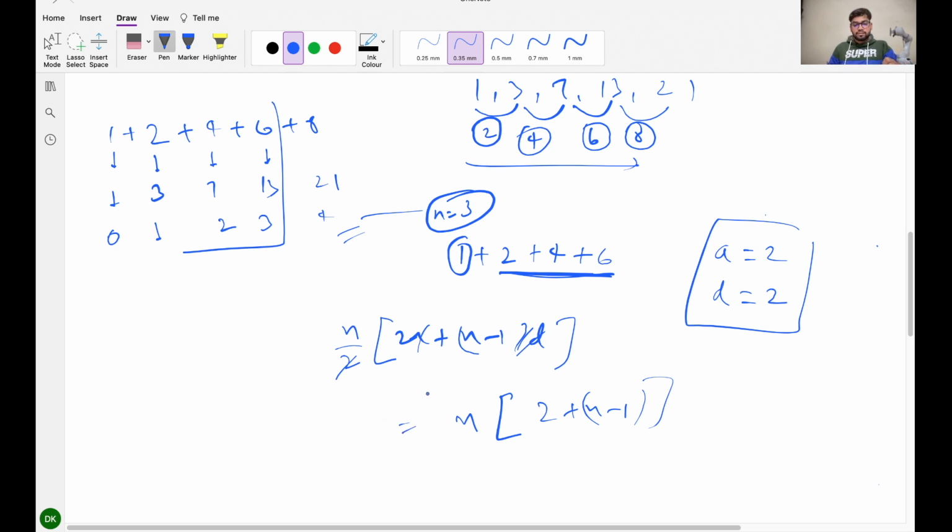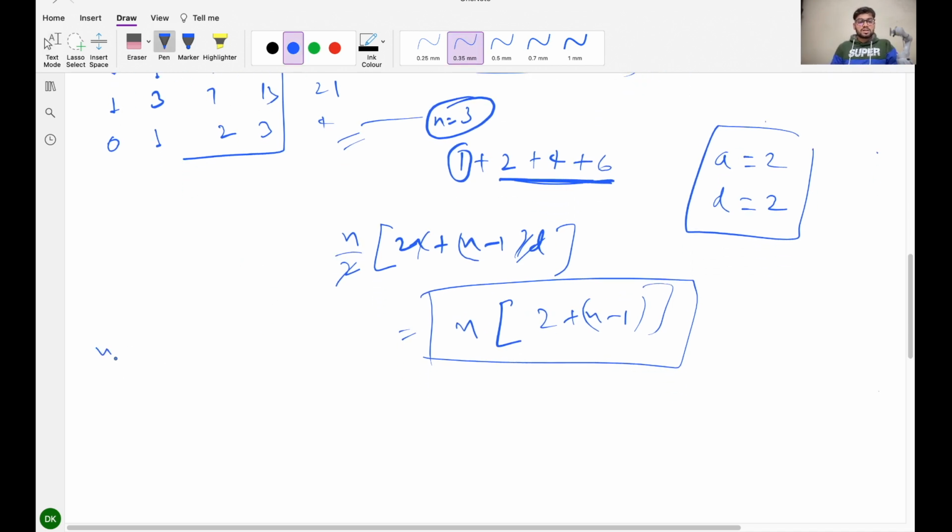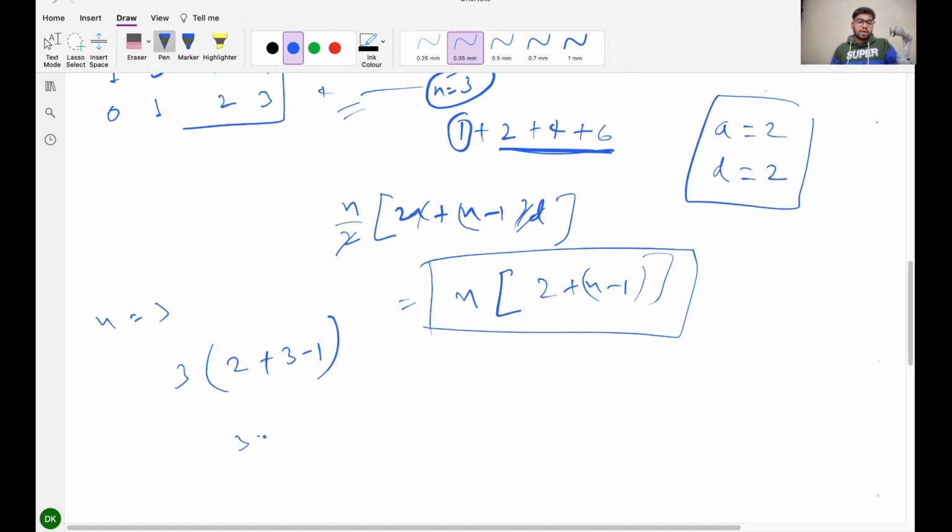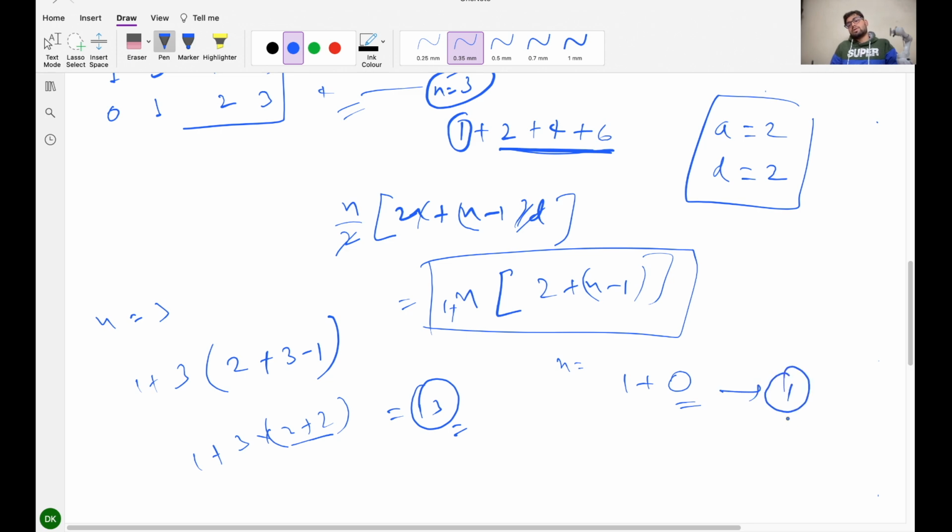Okay, so let's say my n is 3. So 3 into (2 plus 3 minus 1) is 12, and I am also adding 1 here, so that will become 13. If I calculate for n equal to 0, this part is also 0, so it will become 1.